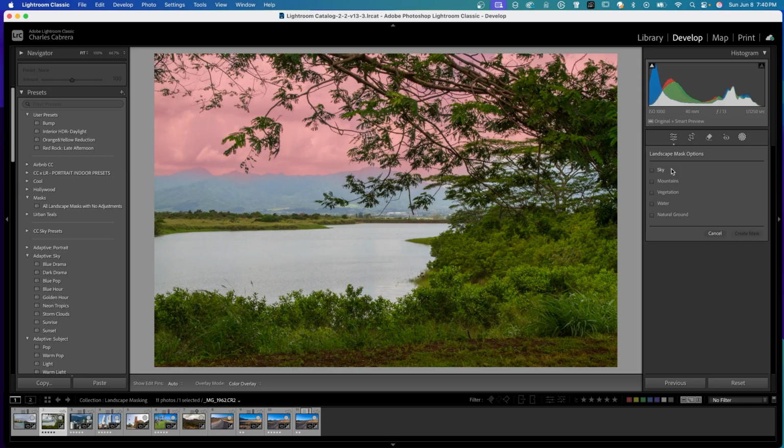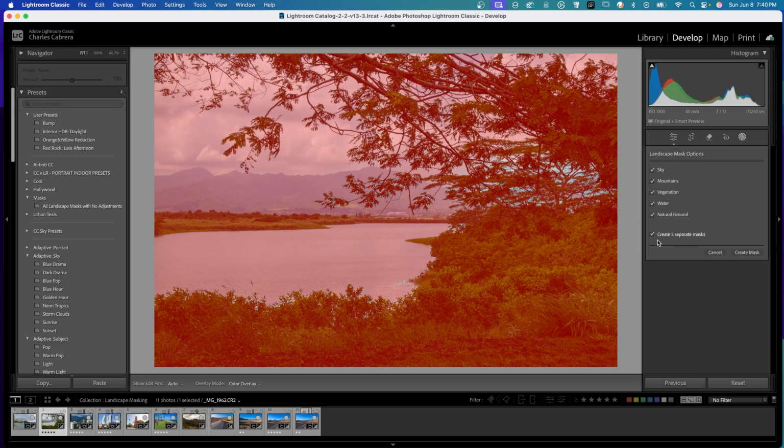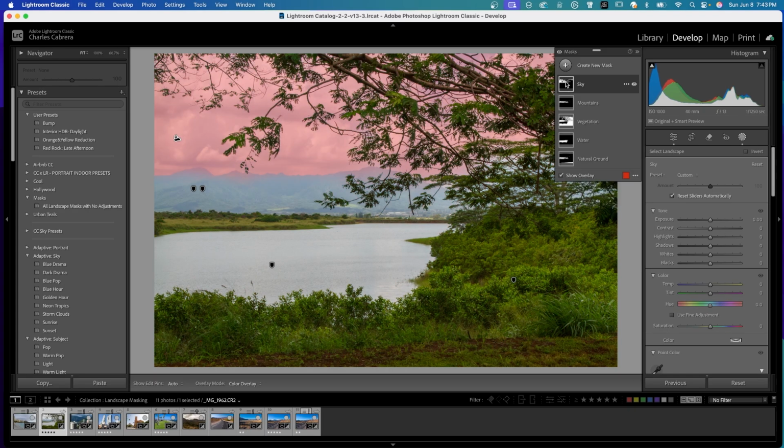So you can create a separate mask for each attribute or a combination of masks. I'm going to select all of them, and I have clicked here, create 5 separate masks. And I'm going to say create mask. Let's start off with the mask of the sky.